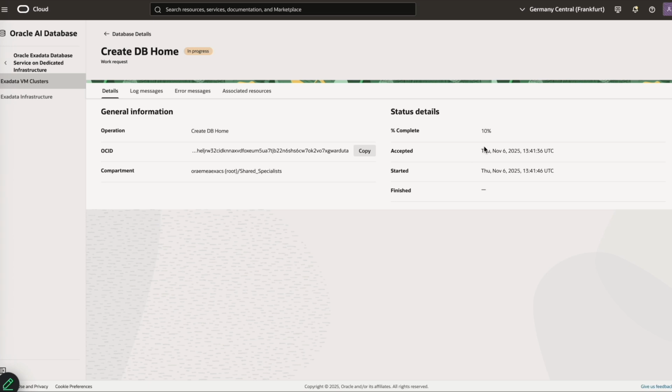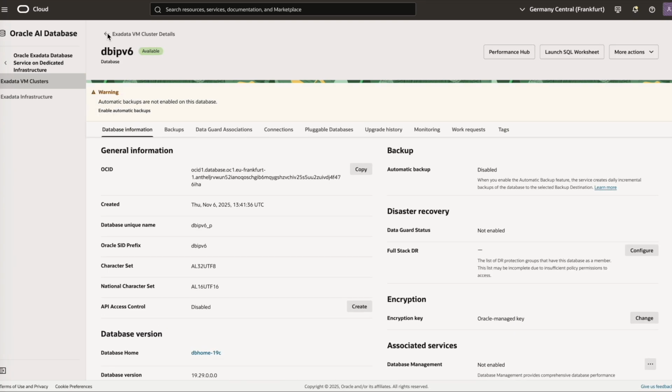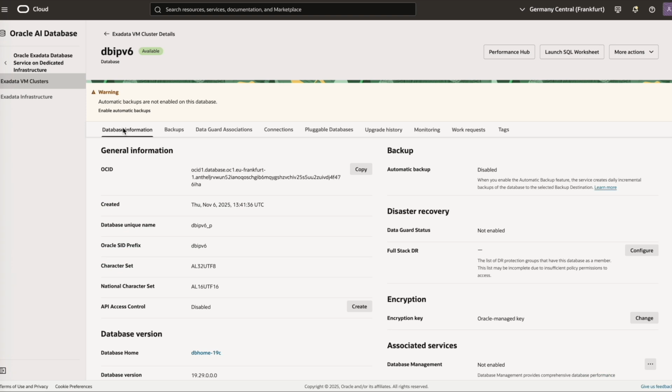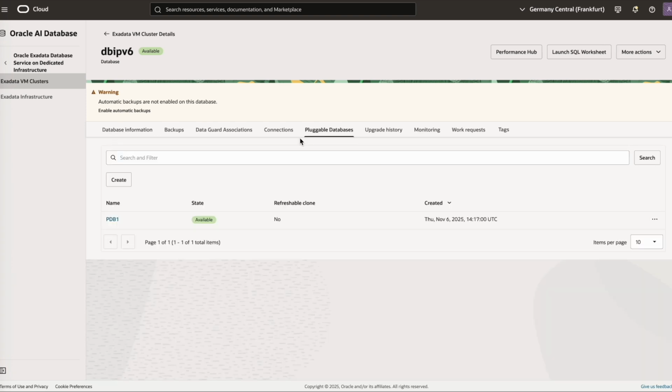We can see the job has been accepted, and the create database home is 10% complete at this point. This process has been speeded up for the sake of the video. If we go back to work requests, we can see that the create database had run and is now completed. Again, that has been speeded up for the sake of the video.